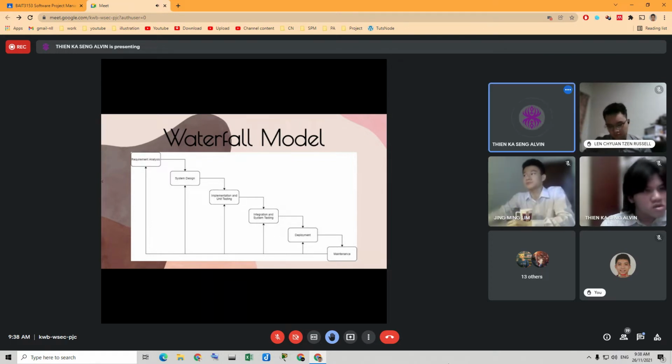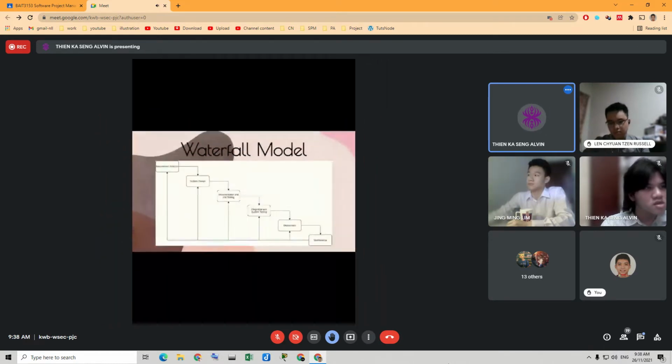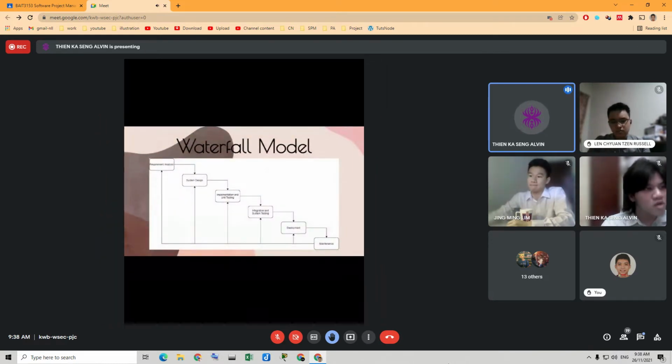Okay. So there will be 6 phases. First is the requirement analysis. For this phase, we will capture all the possible requirements, deadlines, and the project guidelines, and put them into the functional specification without mentioning the specific process. Second is the system design. This phase will outline the technical design requirements such as the programming language and the UI specification.